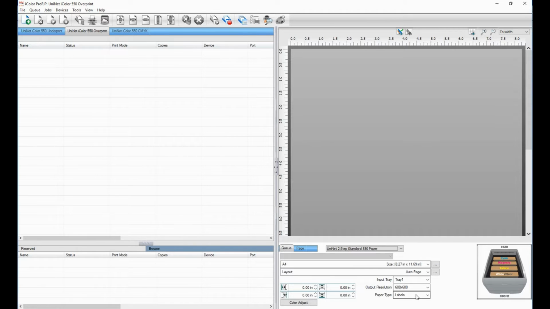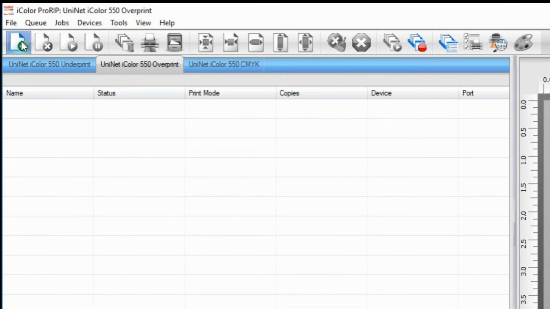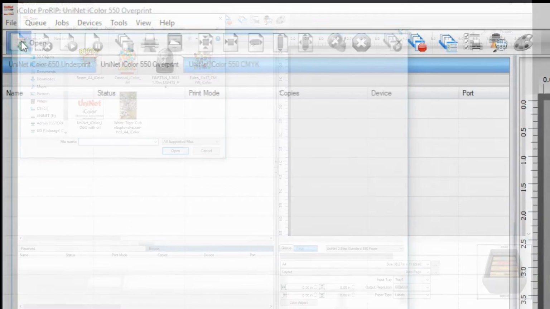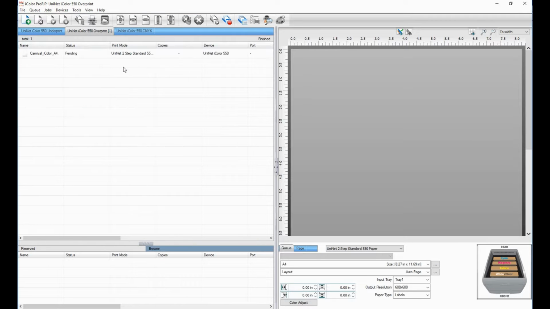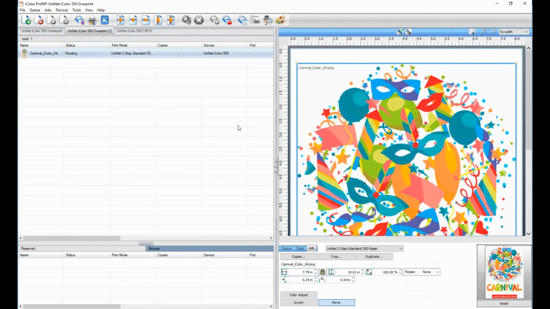Let's import an image. You can do this by either dragging and dropping, or by clicking the green plus and navigating to your image. You could bring in as many images as you would like and work on them independently or at the same time. Note that the mirror function is automatic for the overprint queue as well.